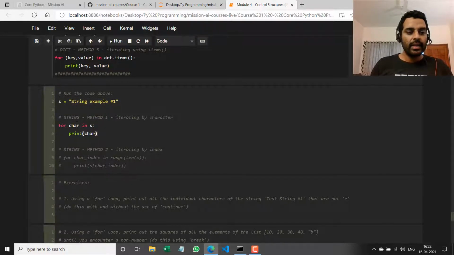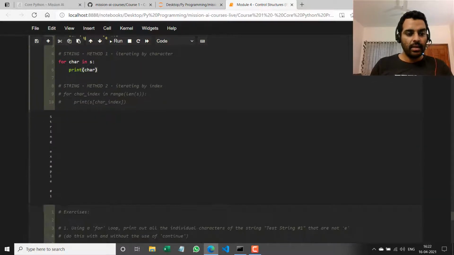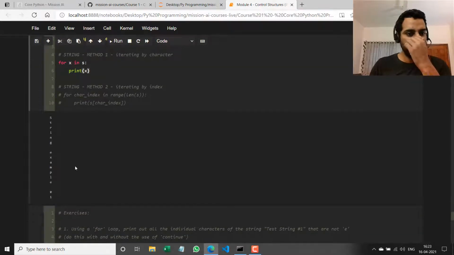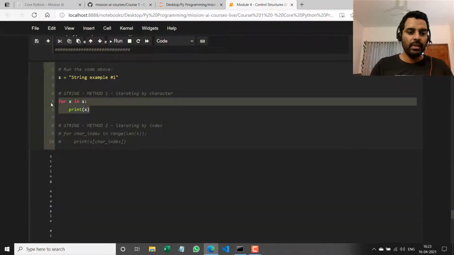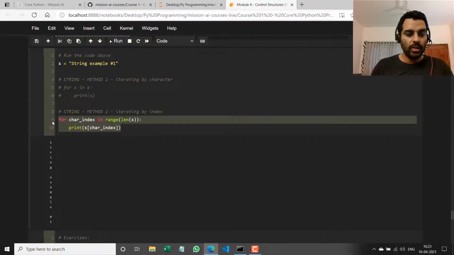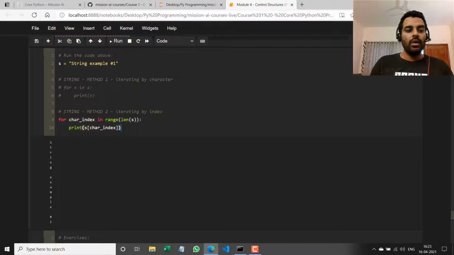For char in s, print char. So you can see that in the first line, s gets printed. In the next iteration, t gets printed, then r, and so on, right? So one by one, I print out the characters. And it's not like char is some special word. I could have said for x in s, print x, and I get the same output, right? Now, the other way of doing it, let me comment this out and uncomment this, control forward slash. For char index in range of len of s, right? So let me just first print out len of s.